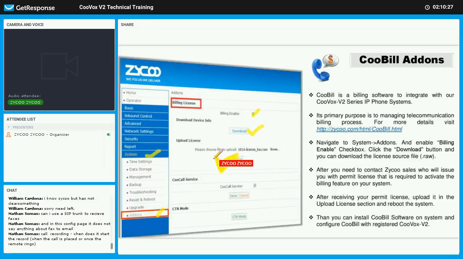Understand this thing: the license for CooBill software, not for IPPBX based. This license is applicable for CooBill and will be provided by Zycoo. Once you download it, you email them to ask them to provide the license. Once you enable this service, the CooBill will be activated in test mode.